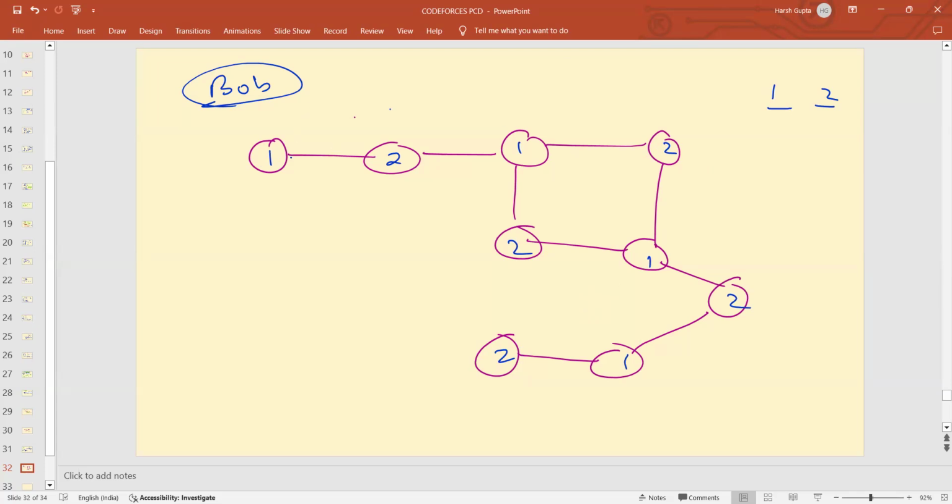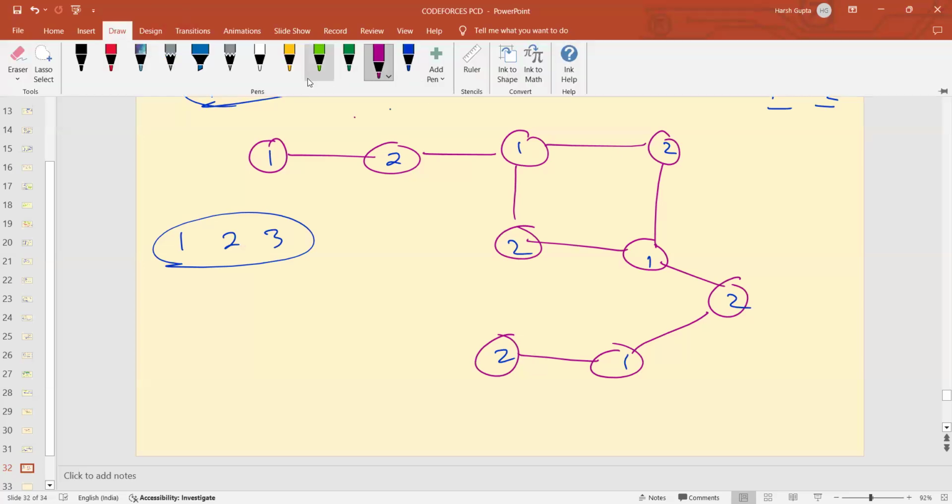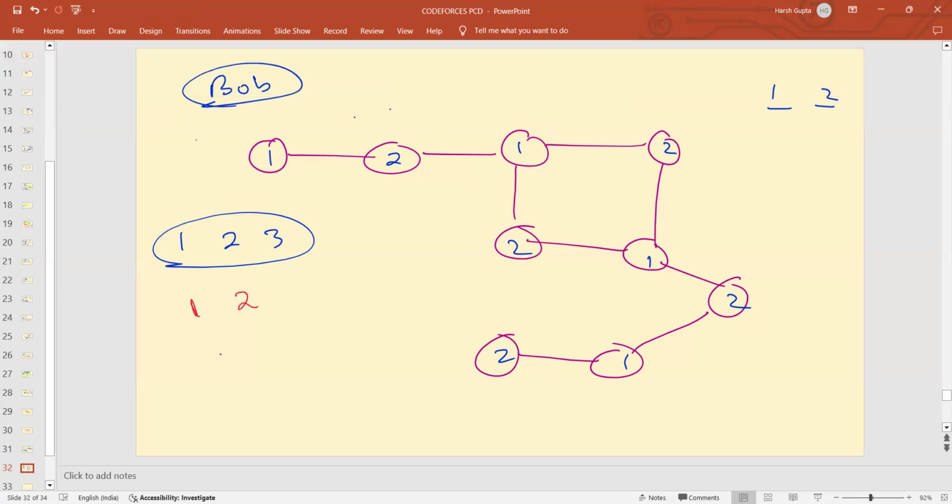Okay. Now what will Alice do? Alice will choose two numbers between 1, 2, and 3 every time. So what are the three possibilities that Alice can choose? Alice will either choose 1 and 2, 2 and 3, or 1 and 3. I have simply written them in sorted order. Okay. So these are the numbers Alice can choose.